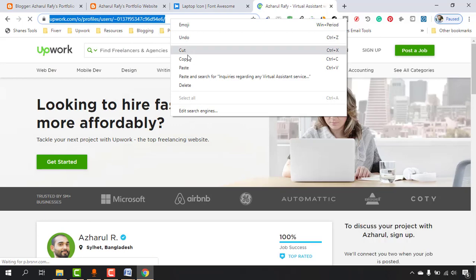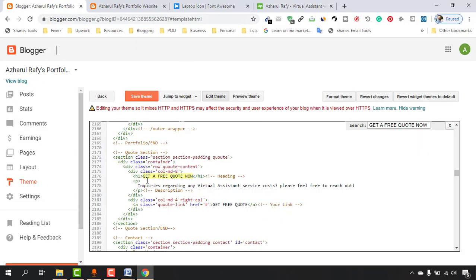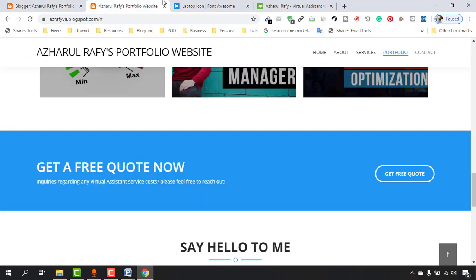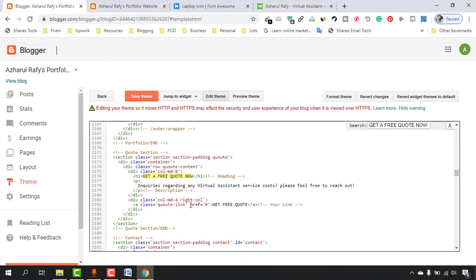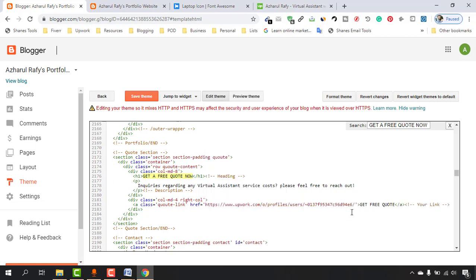All right, so let's just copy it and go back to the backend, and then as you can see here, get free quote, that is just indicating this part here, this button. So now we have to add a link here, as you can see, quote link. So I have to remove this hash as we did similarly to the social media links. All right, and now I have to paste the profile URL here, and then we have to click on save theme.